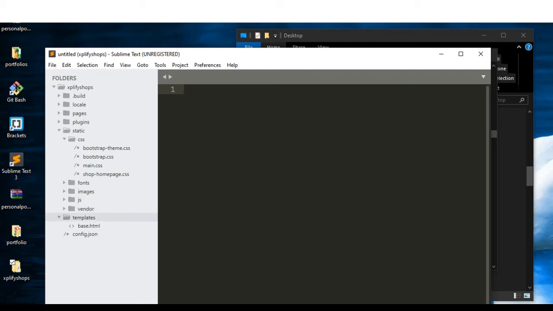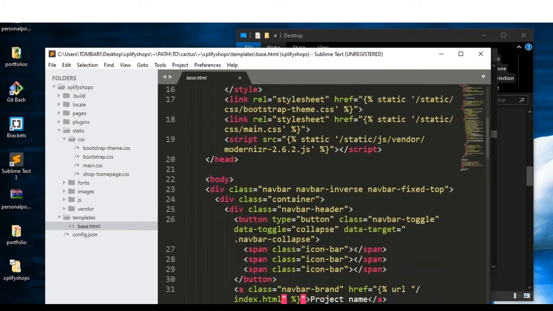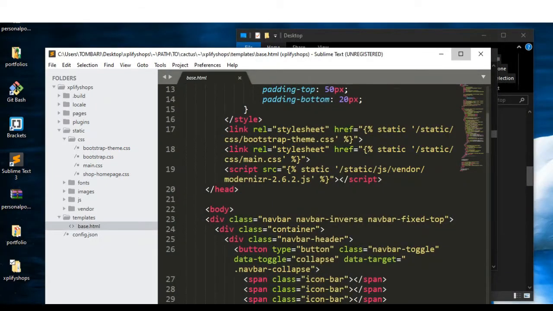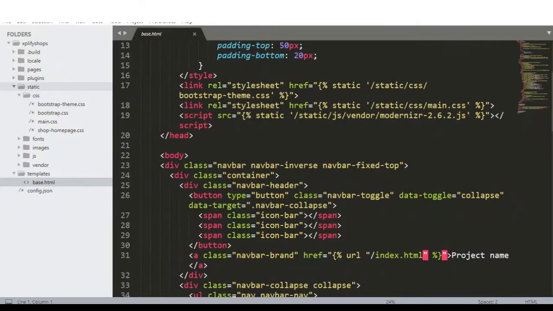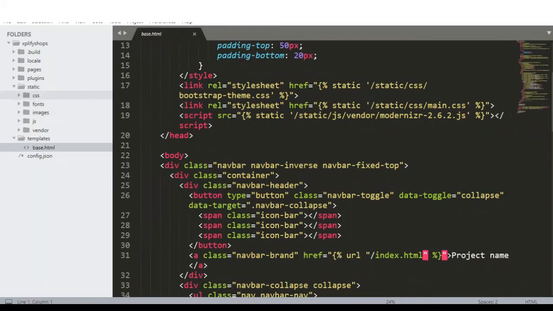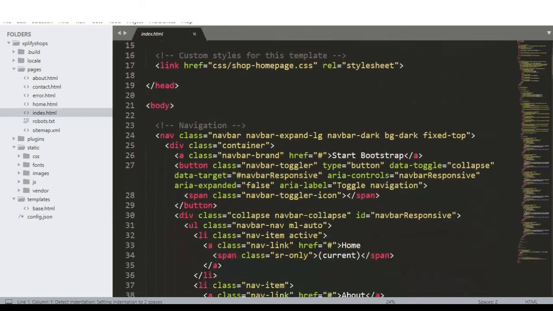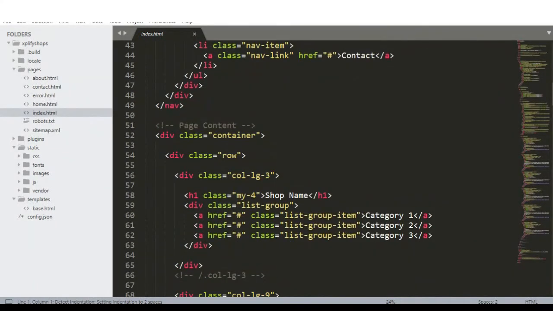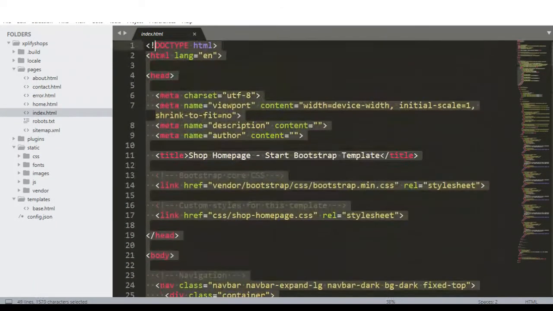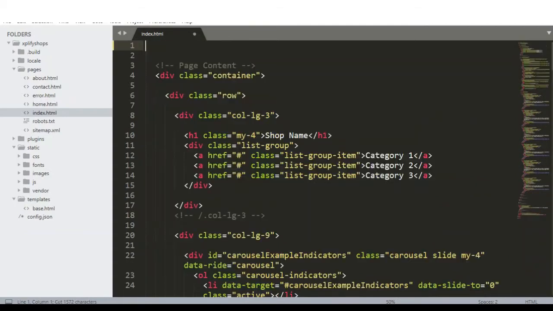You can see that the templates, this is where you have our base.html. So let's just open this, go straight to index.html. So pages, index.html. So what we will do is from the nav, we take it up, and we're going to cut this.